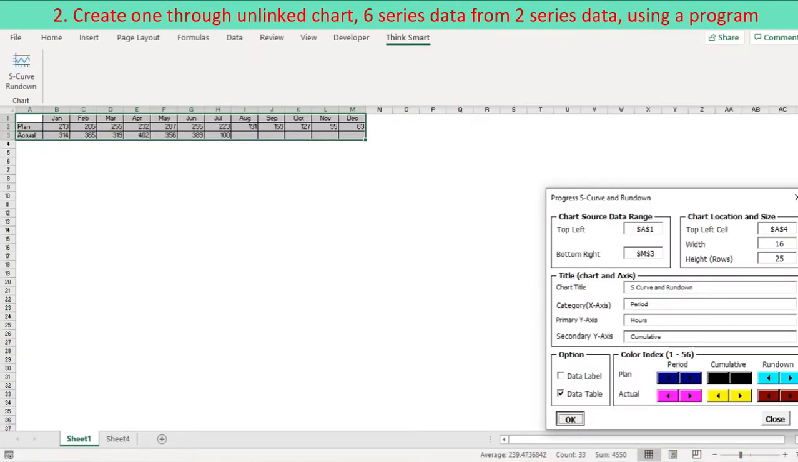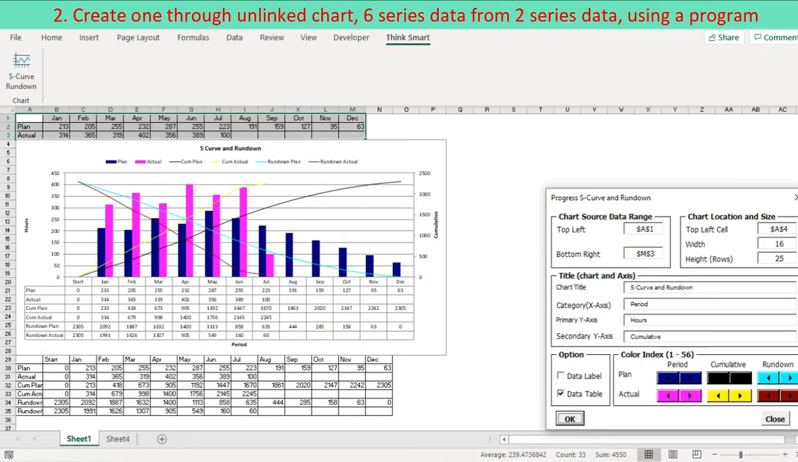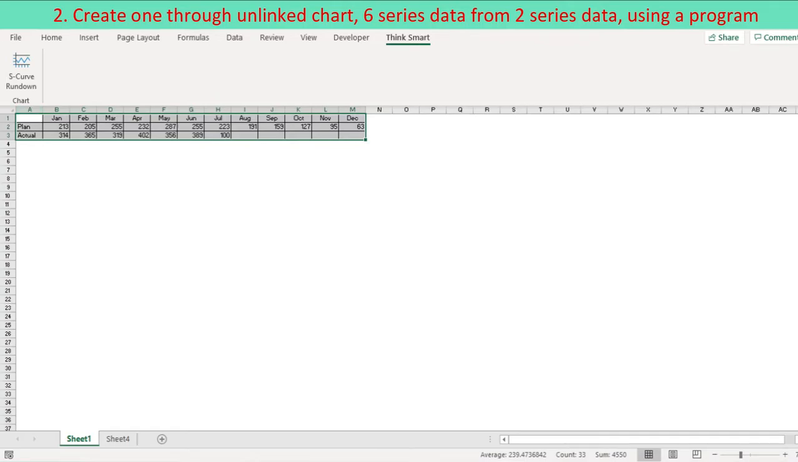Now we present a program designed for building a chart, Project S-curve and rundown curve, of 6 series data based on 2 series data, plan and actual data. Instead of step-by-step development of Excel chart, you can define chart input data collectively on a dialog and create a chart once and for all. Select 2 series data range, plan and actual. You don't have to do calculation for cumulative plan actual and rundown plan actual.